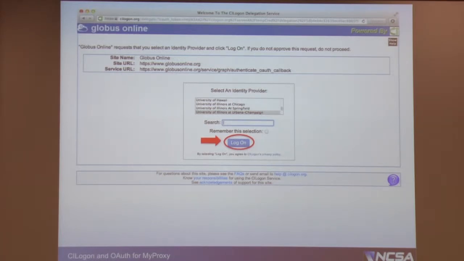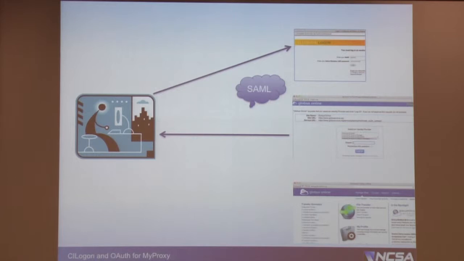And so we already heard about the different skins that Globus Online is supporting, and CILogon also provides a similar capability. So here I can choose among over 75 identity providers in the US InCommon Federation for my login. And so in this case, I'm going to pick the University of Illinois, that's where I'm from, and click Log On. And CILogon will remember my choice for next time. It'll give me that as the default by putting a cookie in my browser.